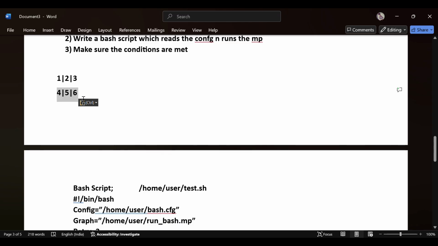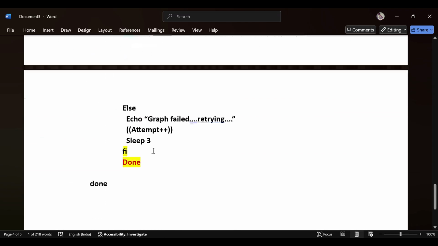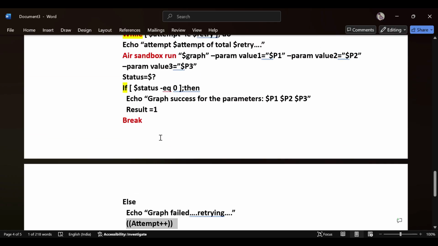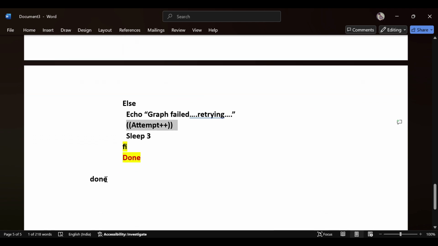So it runs for the second line, and if the graph fails there, the attempt counter is incremented again and your graph will retry for the third line. So like that. What happens if nothing works out? Then we have to write out some comments if nothing works out.